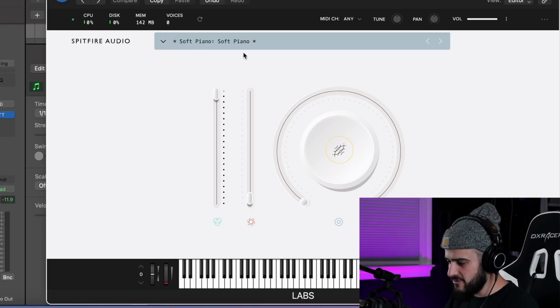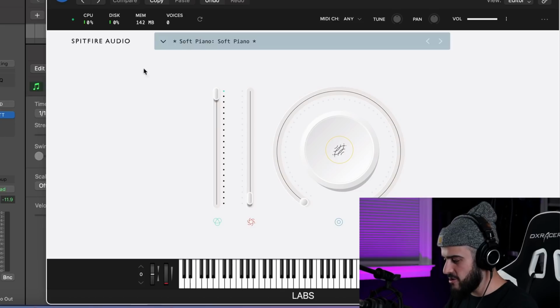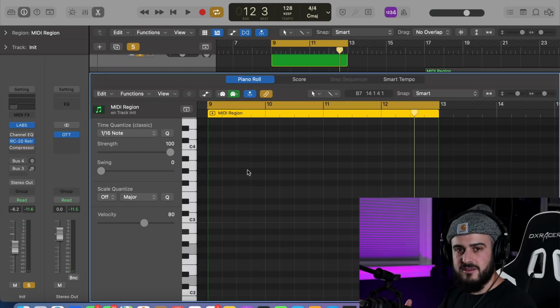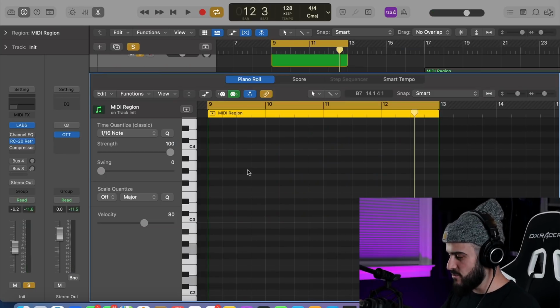I have this soft piano from Spitfire Audio. It's one of my favorite free plugins. It sounds like this. And this is definitely going to help us go down to emotional town.